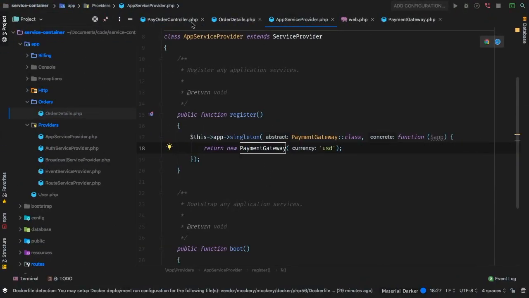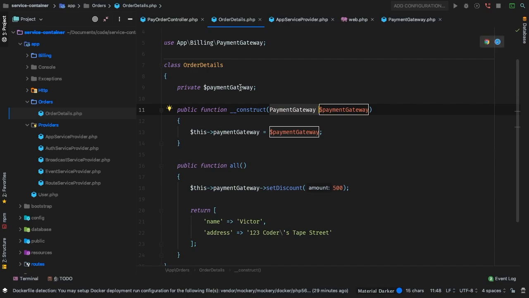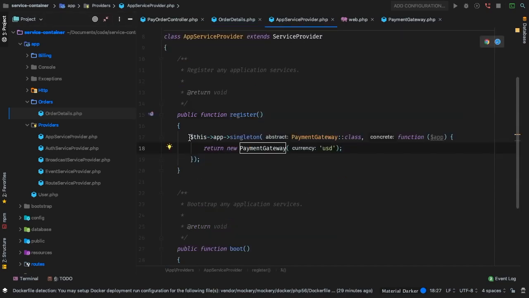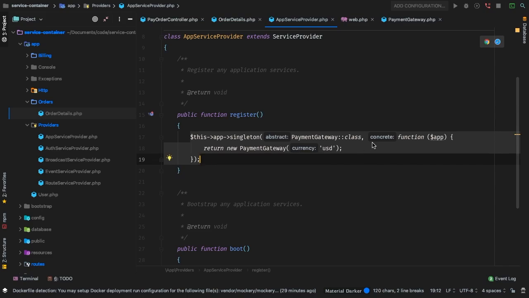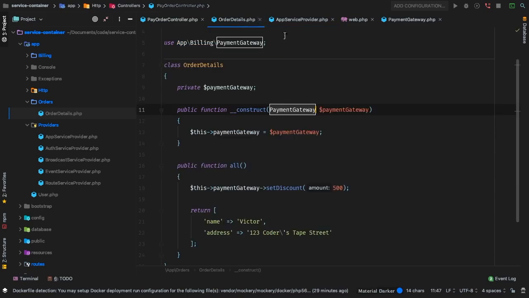So what is happening, again, just to run through the flow one more time, is whenever my order details gets created, it requests a payment gateway. Laravel is going to look inside the container to find a payment gateway. So it finds this payment gateway right here, and we have instructed this particular callback to tell Laravel how to actually make up a payment gateway. So it will actually invoke this function and save the results. Then it will pass them into my order details.